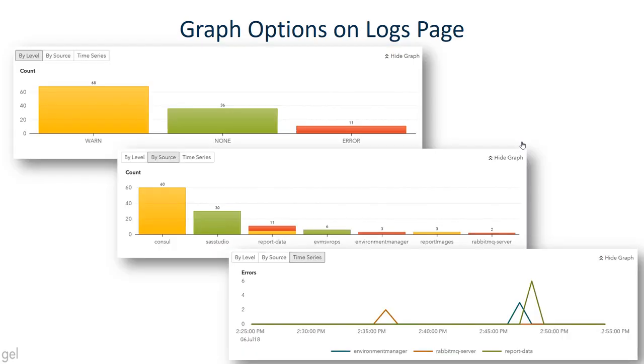So along the top, the graph will show me a distribution of the types or levels of message that I'm getting from the system. So in this case, we have things by level across the top. We have by source, so if I'm interested in which microservice is generating the message, I can drill into that. And then finally down at the bottom, I can see a trend over time. So if my system starts misbehaving, I would expect those lines to start ramping up from left to right.